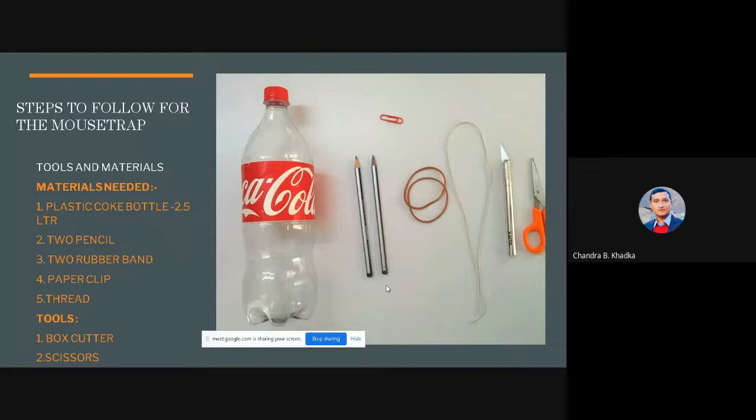Okay, we can see the materials, the steps to follow for the mousetrapping, and the tools and materials we have shown on our screen. Plastic Coke bottle, 2.5 liter, two pencils, two rubber bands, paper clip, thread, and box cutter and scissors as tools. We can use these materials and we can draw the model of mousetrapping.